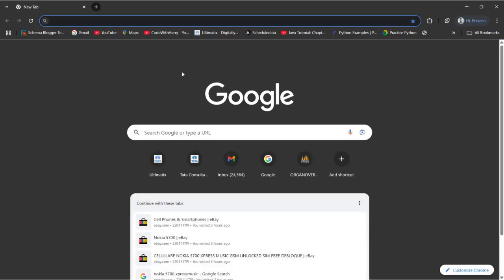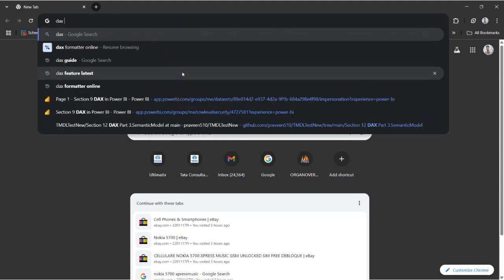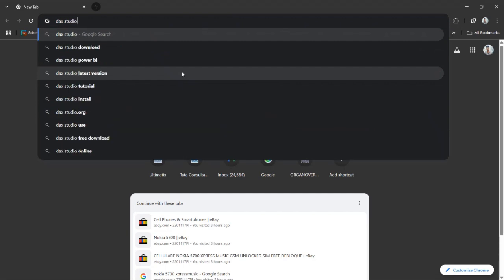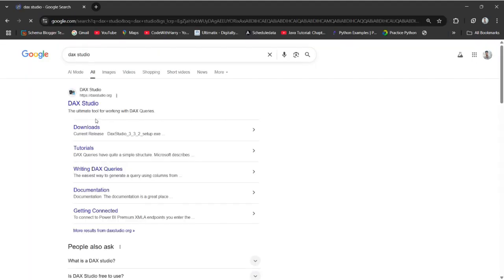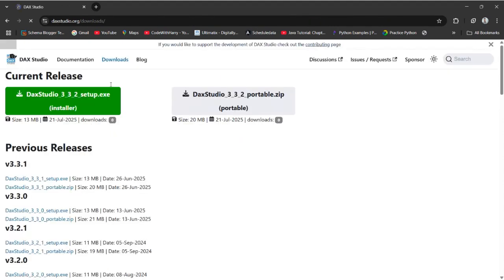Whenever you are trying to install an external tool, first you need to download it from Chrome and then you need to install it in your system. So our first external tool is DAX Studio. If you search for DAX Studio on the internet, you can click on this download, and here you will get multiple versions. You need to download this one.